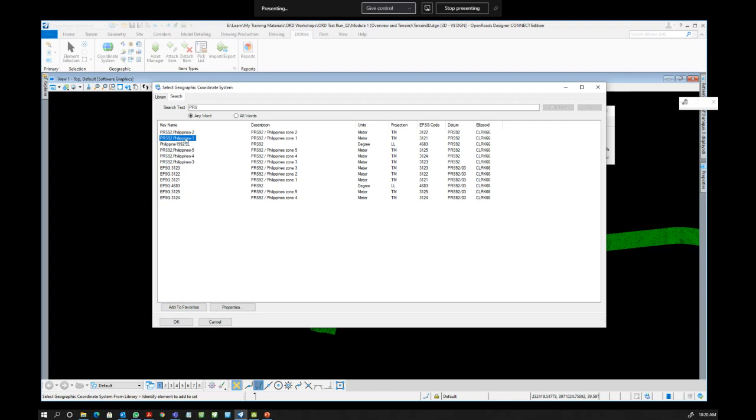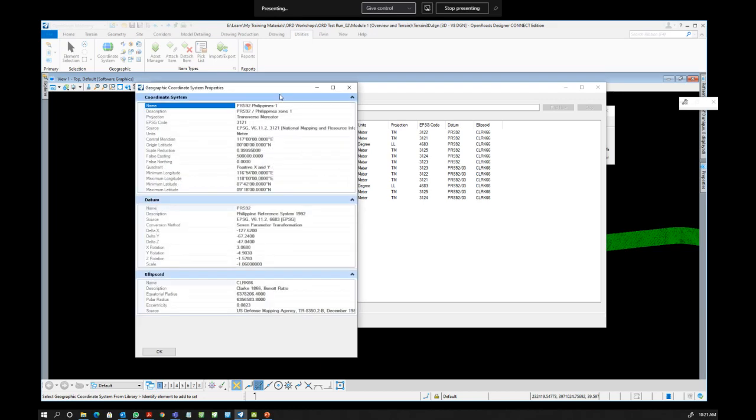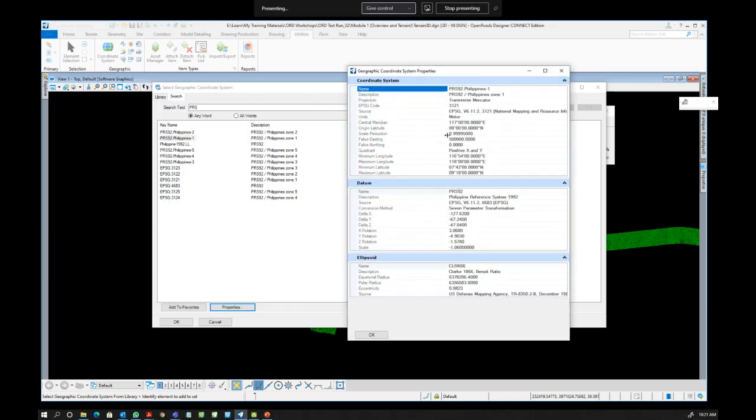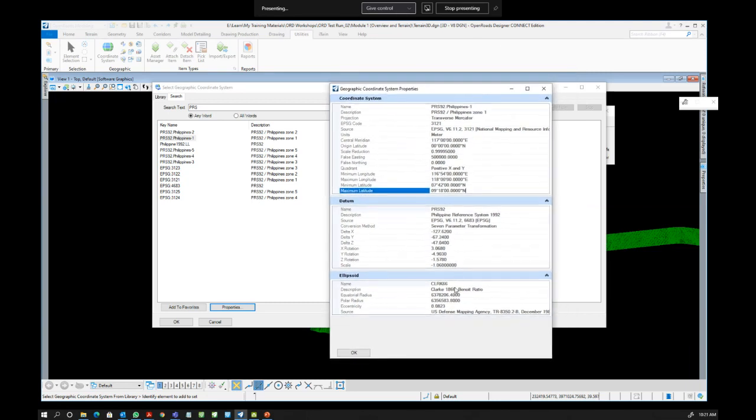Now, if you want to look at the properties and see what coordinate system or what projection was used, click that particular coordinate system, then properties, and it will show you this detail. You cannot edit this because it's part of your workspace or your seed file already in place by the configuration.